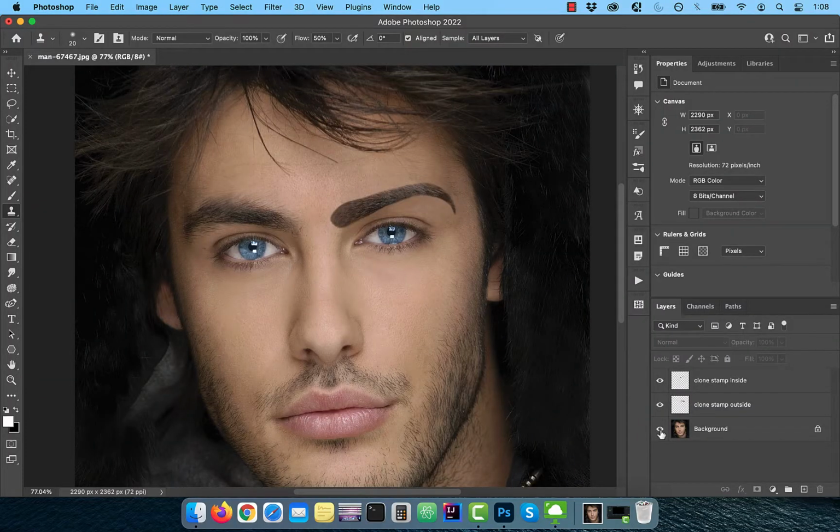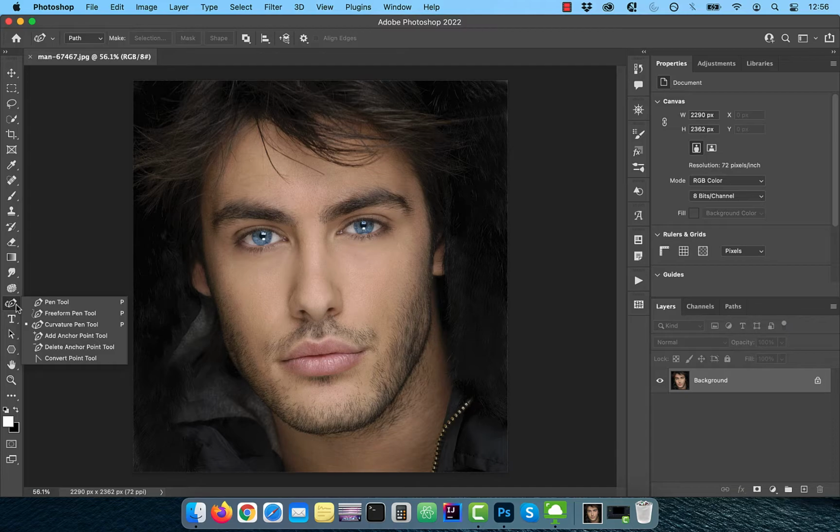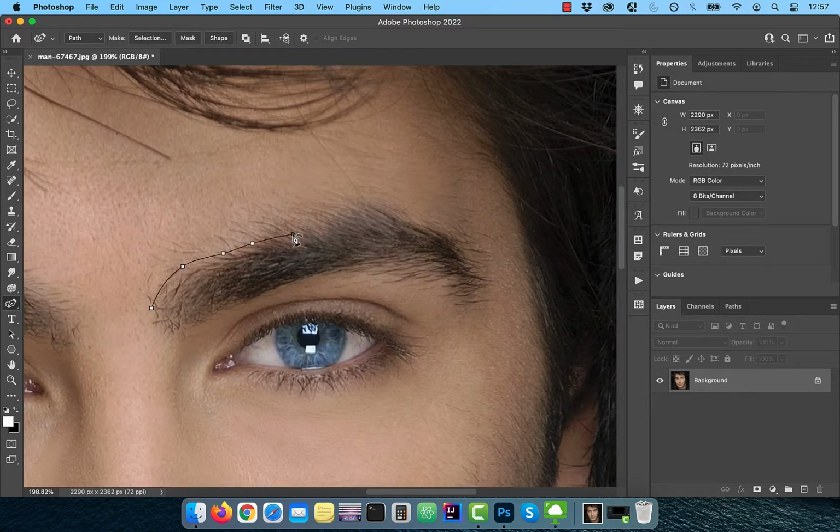In this video, you're going to learn how to retouch eyebrows in Adobe Photoshop. Let's start by activating the Curvature Pen Tool from the toolbar. Click and draw an eyebrow path on top of the existing eyebrow. Now click and drag the tiny squares to adjust the curvature as per your liking.